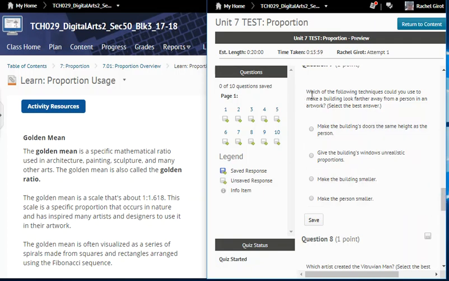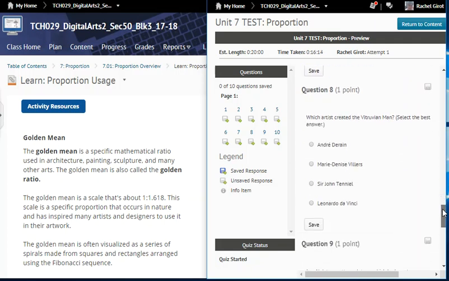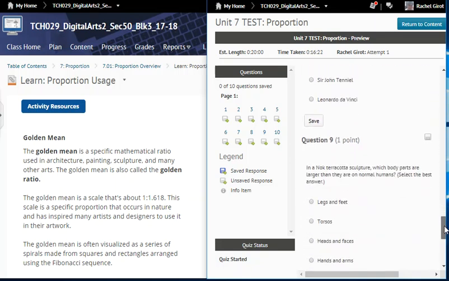You probably know the answer to this one. Which of the following techniques could you use to make a building look farther away from a person in artwork? Make the building smaller, right? Larger objects in the foreground look closer than smaller objects in the distance, right? And we're getting to the last one.